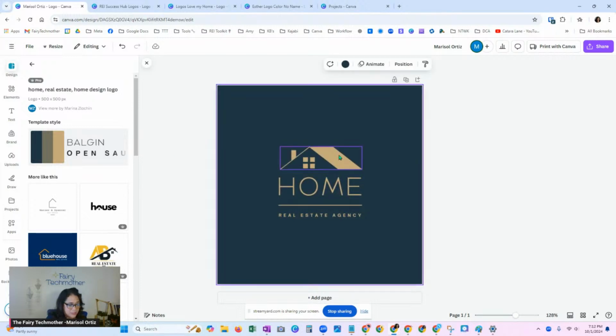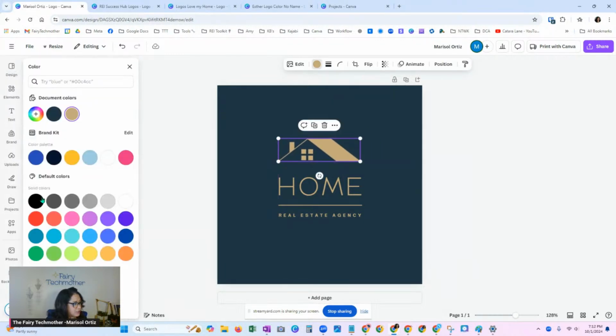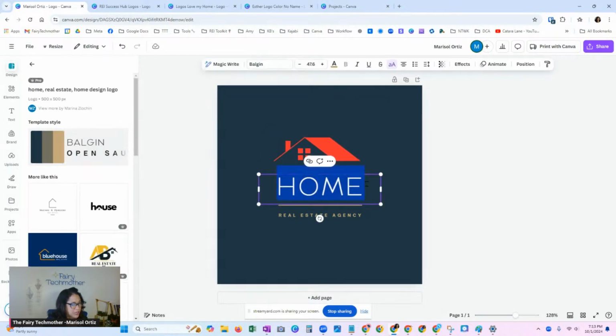Just want to show you again, each element is adjustable. You can move it. You can change the color. You can grab and drag and change the size. You can change the words. You can change the font. So I'm going to just click on this box. And when you click on a text box, everything at the top becomes active.